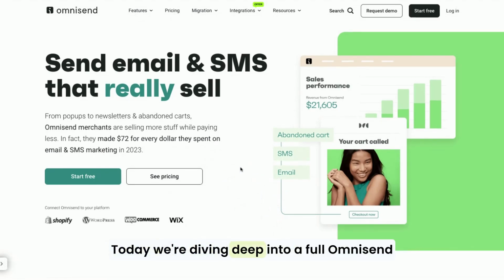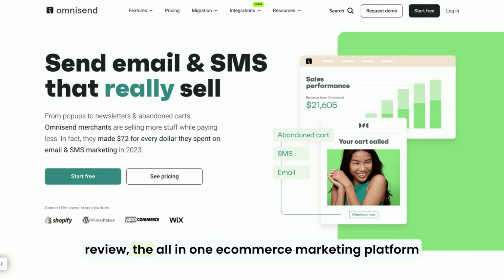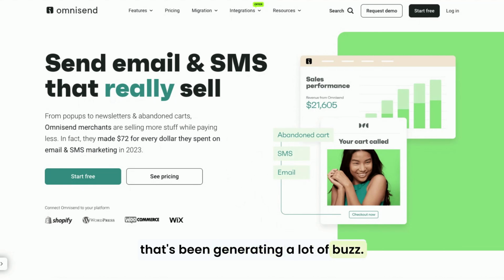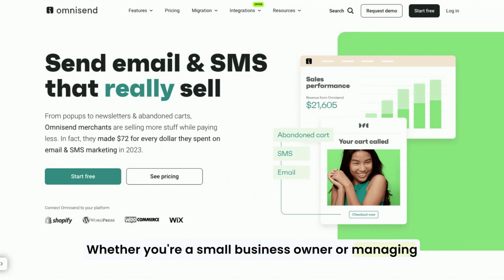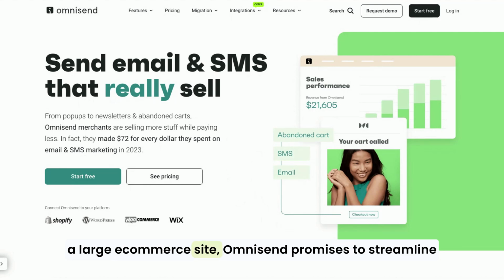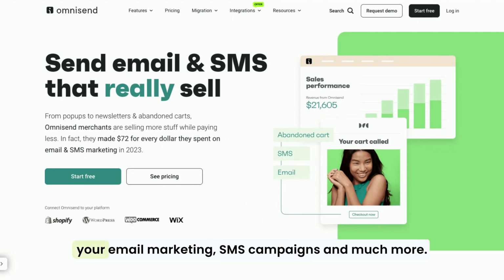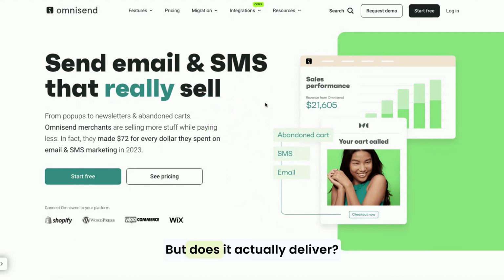Today, we're diving deep into a full Omnisend review, the all-in-one e-commerce marketing platform that's been generating a lot of buzz. Whether you're a small business owner or managing a large e-commerce site, Omnisend promises to streamline your email marketing, SMS campaigns, and much more. But does it actually deliver? We're about to find out.